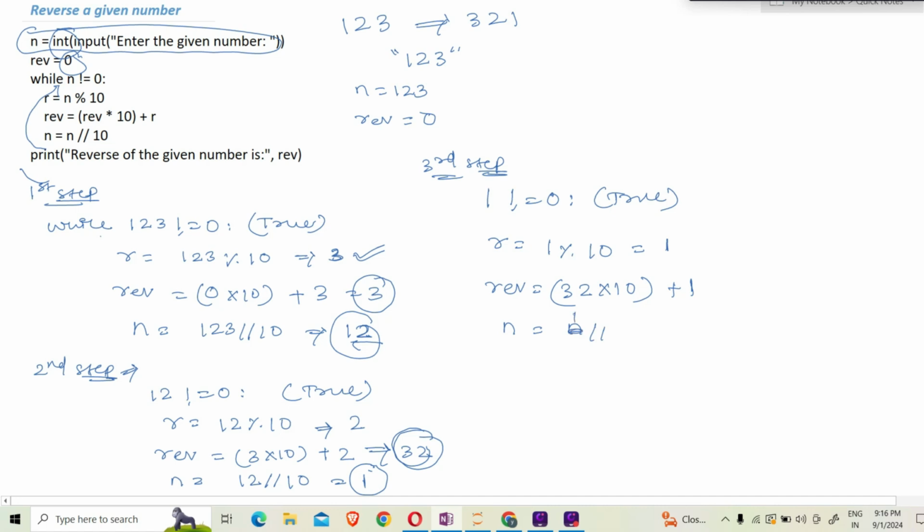So N equals to N floor division, N is nothing but 1 floor division 10. So the quotient is right now 0. Clear? So right now we got the value as 0. So 0 not equals to 0 in the fourth step, is it going to iterate? Definitely not. Fourth step, 0 not equals to 0. This is false, right? So it will come out of the loop and it tries to print here.